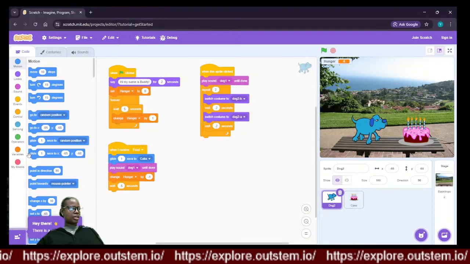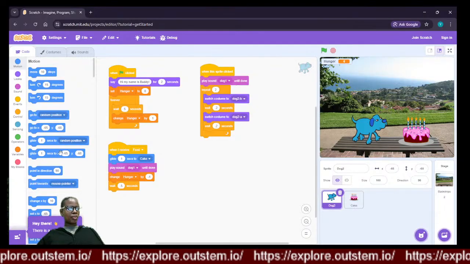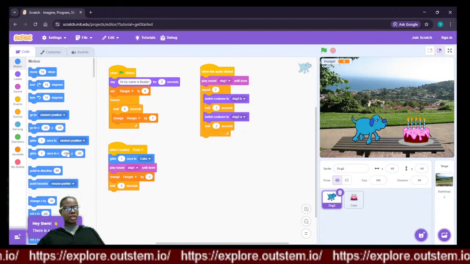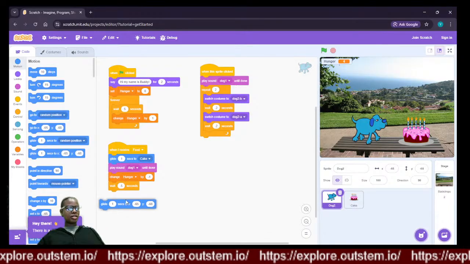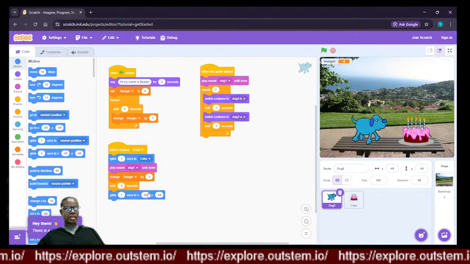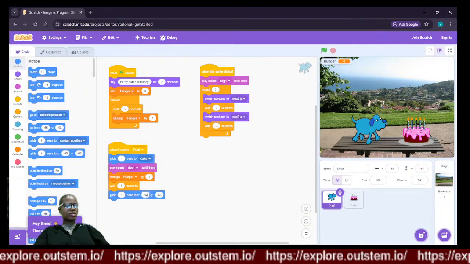So how we're going to do that, there's this glide. There's this one that says glide for 1 second to a specific position. I'm the one who's going to give you guys the coordinates. Just take this block, slide it and put it right here. I said glide for 1 second, and the x position is going to be minus 62.